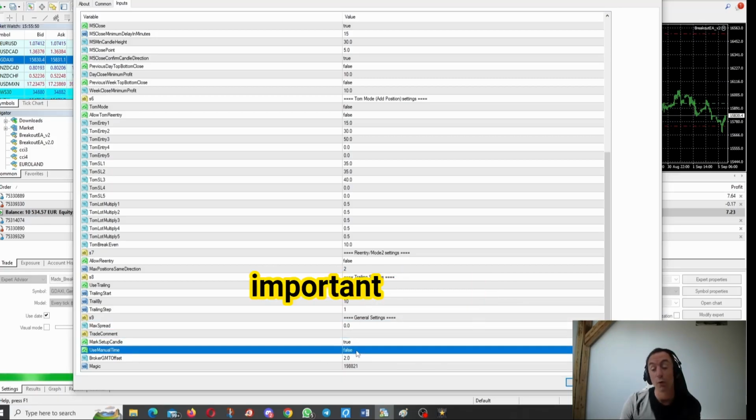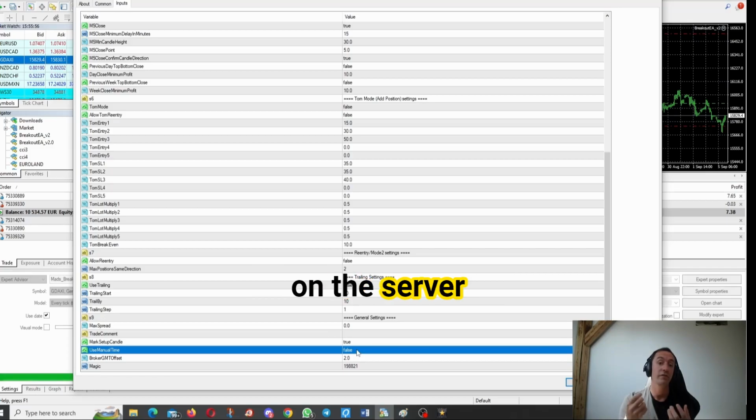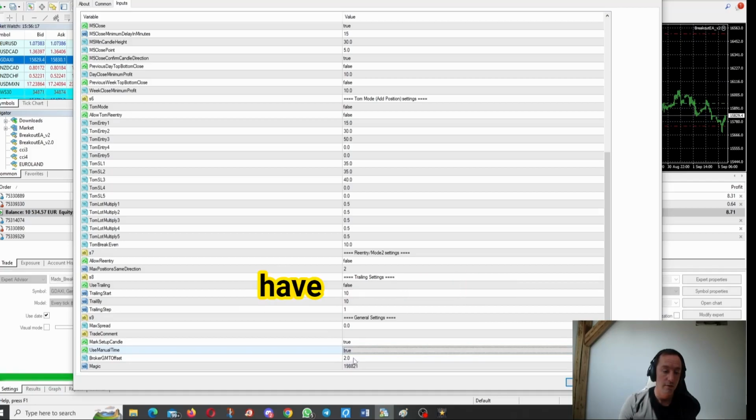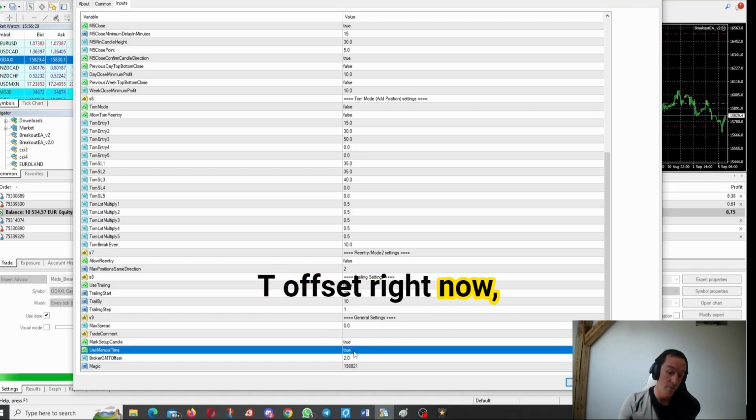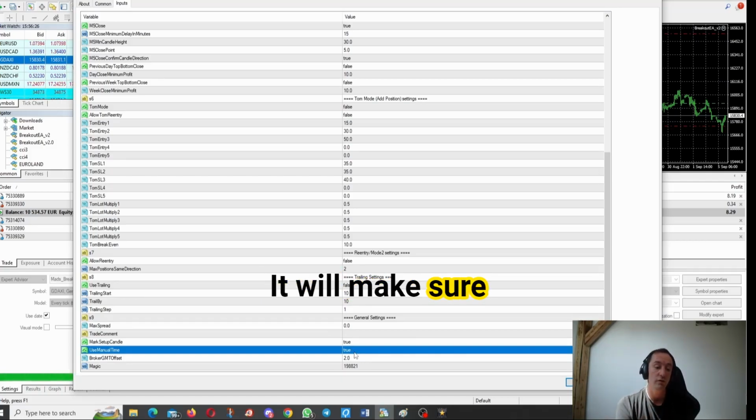Last thing, and it's probably one of the most important points to cover, is the time. Now, this bot works on the server time for your provider, your broker. In my case, I'm using DarwinX, but you may be using a totally different broker to me. Every broker has their own server time. Therefore, you need to be able to customize the time to fit with your broker. In my case, if I have it as true, and I have it set on GMT offset right now, due to the summer savings being taken into account, it will make sure that CET matches the server time. But you will have to customize this to your specific server.